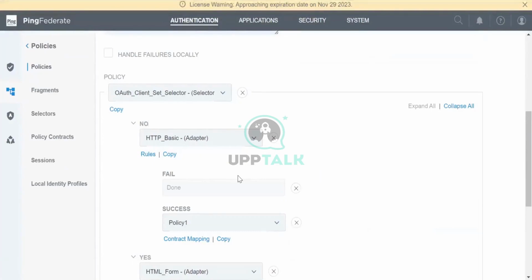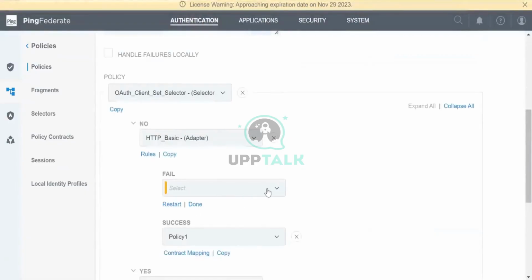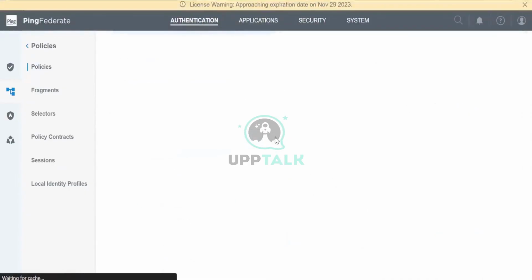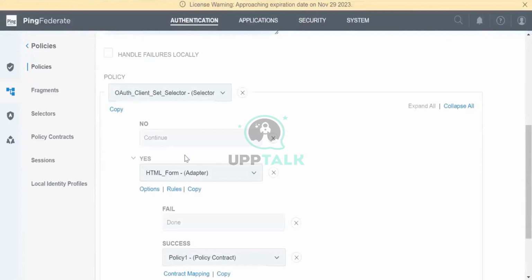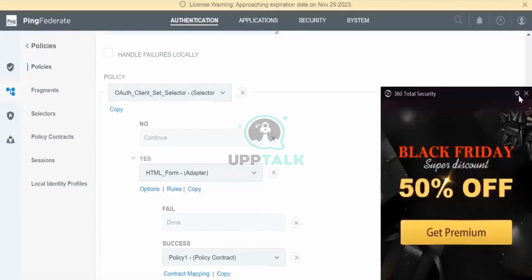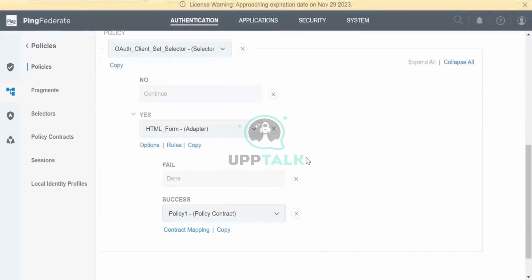Where should we mention continue here, Vinay? In the no option, instead of the adapter, just cancel that basic adapter. In the basic adapter, click on the cross. In the drop-down, choose continue there. If you could see, right, that's all. It will go to the next policy actually. Next policy, exactly. It won't go here. It will go to the next policy. If you are configuring the SAML as the next policy, then it will go there.